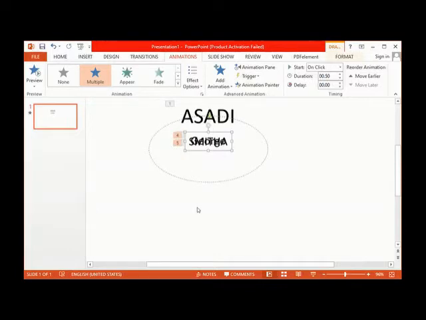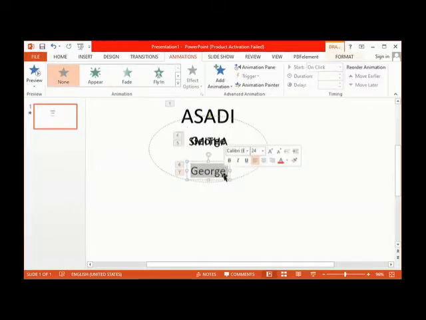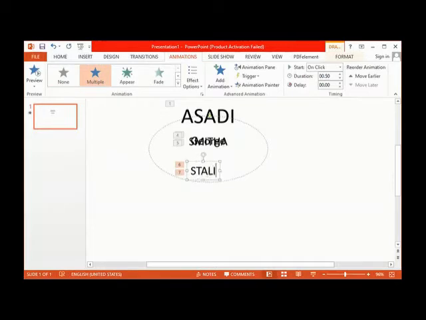I will copy another one. I'll give another name here, Stalin. I'll put it here, on top of this. Again, I press Control V. Another one, another name, Geeta. So I have overlapped 4 different things here. Okay, let us see how it works.